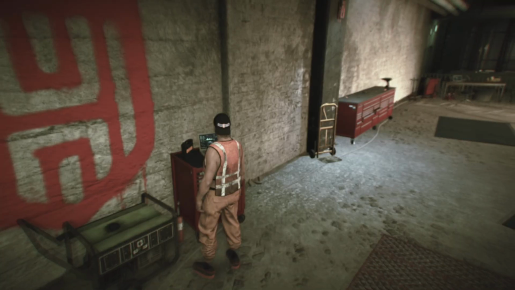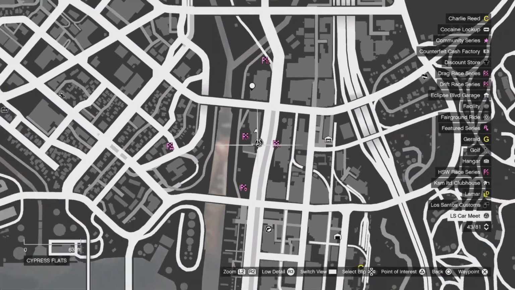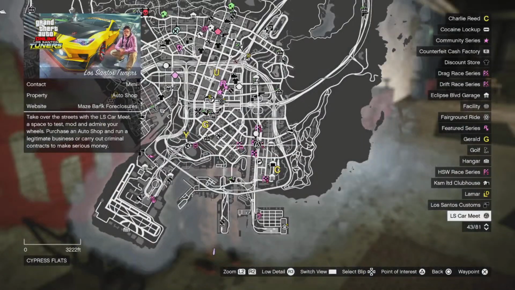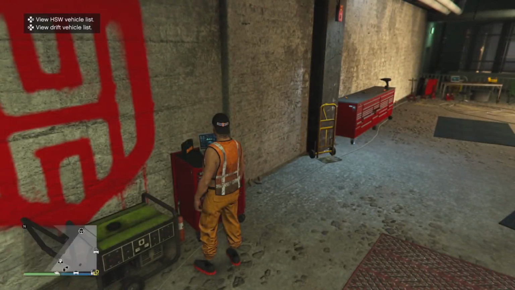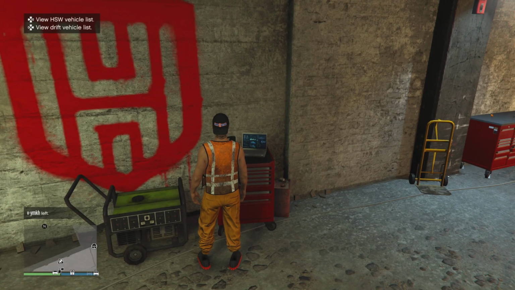This is the LS car meet area. I'll just show you on the map. You just need to visit this logo on the map, and once you are done with the introduction and everything, you can simply come to this location inside the LS car meet area. You see there is a laptop kept over here, and on the top left of my screen there is an option that shows press the button to view the drift vehicle list.